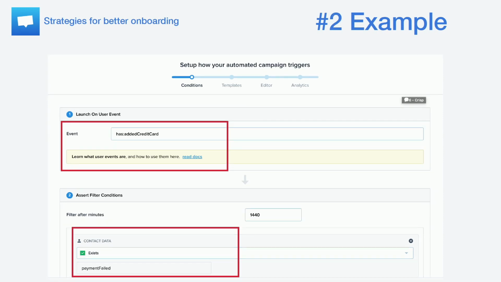The second example is about a user that has added a credit card during his trial. So let's imagine that you want to send a message to a user that has added a credit card, but the payment has failed. So once again, without any trouble, 1 day after the user has added a credit card, if the payment has failed, then you could send a specific message saying to the user, hey, your payment has failed, please do something so that you are able to keep on using our software or any other tools.